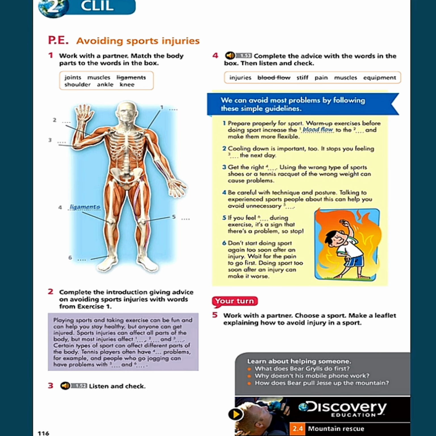Listen and check. We can avoid most problems by following these simple guidelines. 1. Prepare properly for sport. Warm-up exercises before doing sport increase the blood flow to the muscles and make them more flexible. 2. Cooling down is important too. It stops you feeling stiff the next day. 3. Get the right equipment. Using the wrong type of sports shoes or a tennis racket of the wrong weight can cause problems.